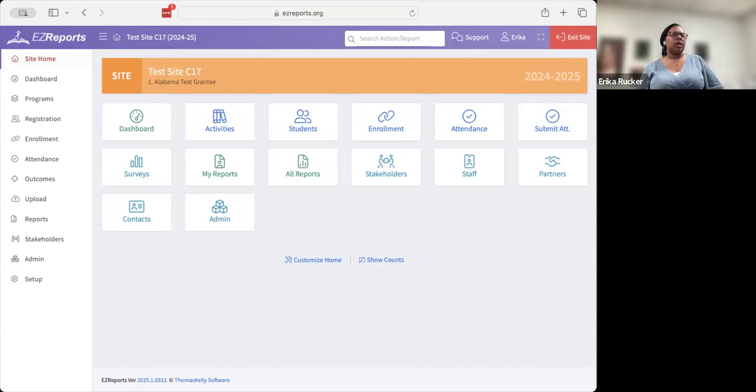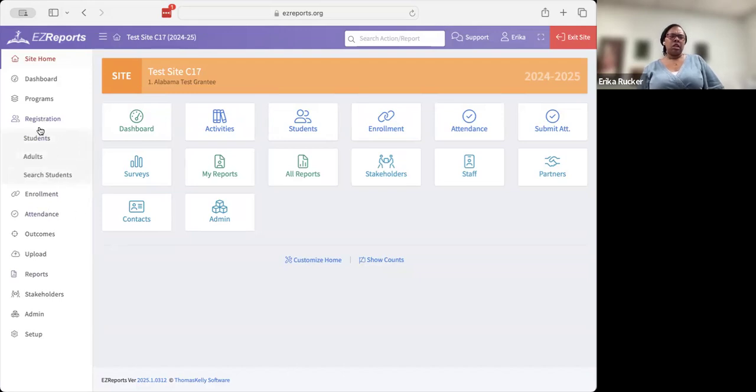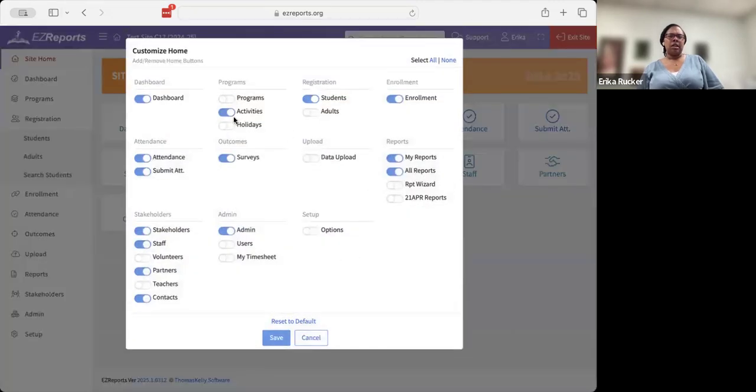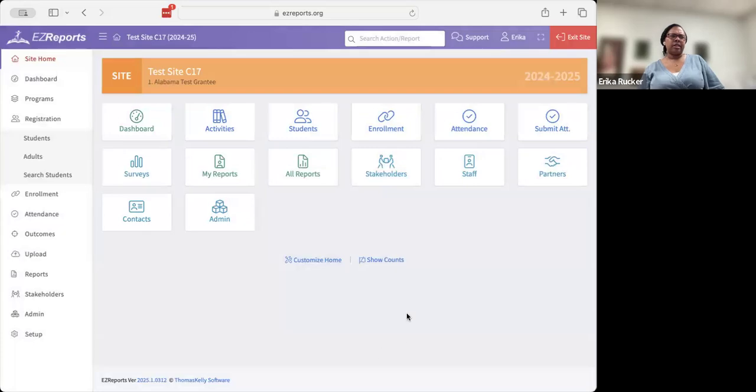Hi, Erica, I can't locate the registration tab. You have to give me more information. It's not on this side or it's not in the center. If it's not in the center, you can customize your home to add students or adults, unless your access is different. Send me an email, Iris, with more information.